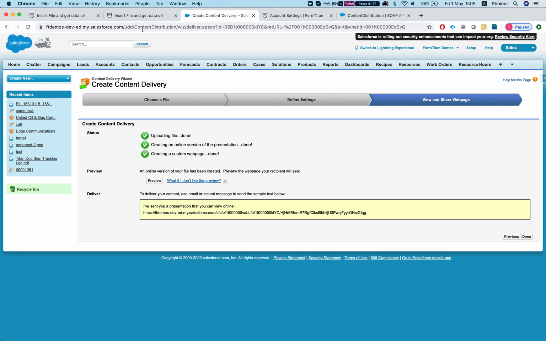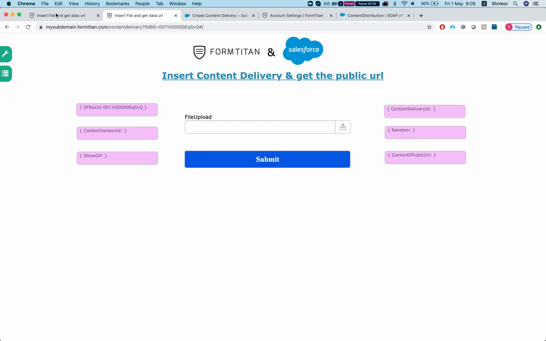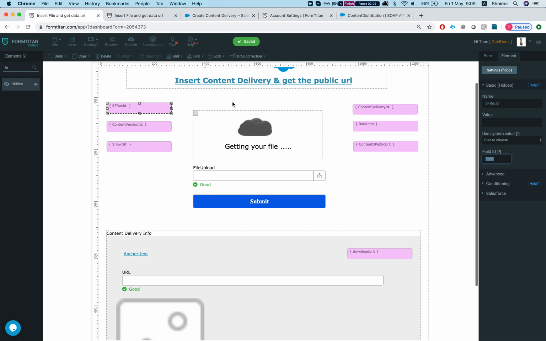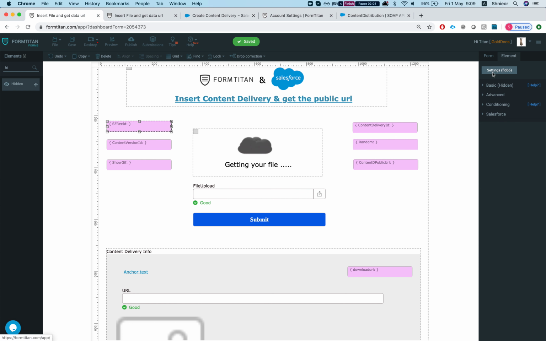Now, the complicated thing here is that it takes time for the public URL to be generated. So we had to do some manipulations on the form side. So let's take a look. First of all, let's go back to our form builder and let's start with our pushes.